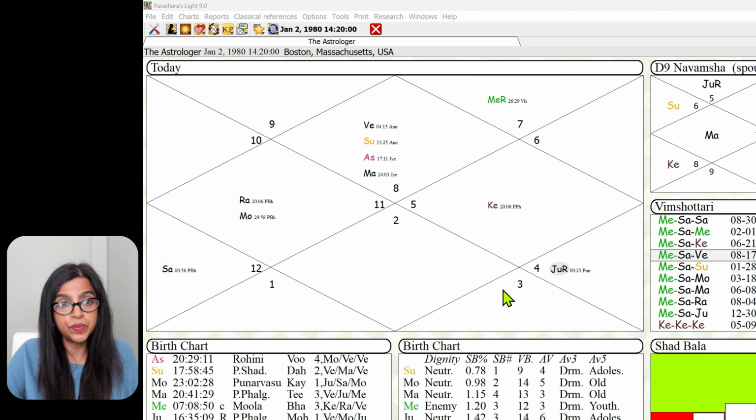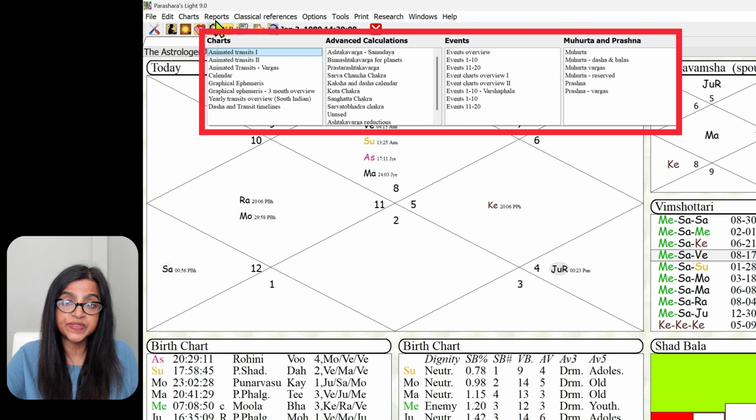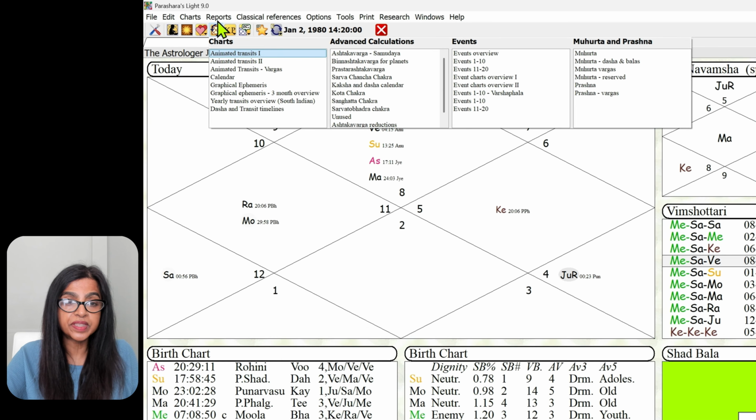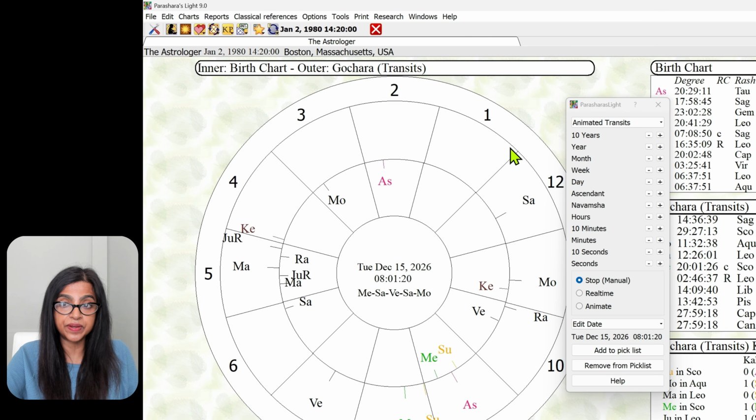Now I'm going to show you what method I use to actually look at transits. We see an icon up here that looks like a chart with 2 arrows. We're going to click on this, and you'll see a drop-down table that has 4 sections. We're going to look at the first section on the very left under charts where it's highlighted called Animated Transits, and we're going to click on this. So you see here a bunch of stuff that shows up on this worksheet.